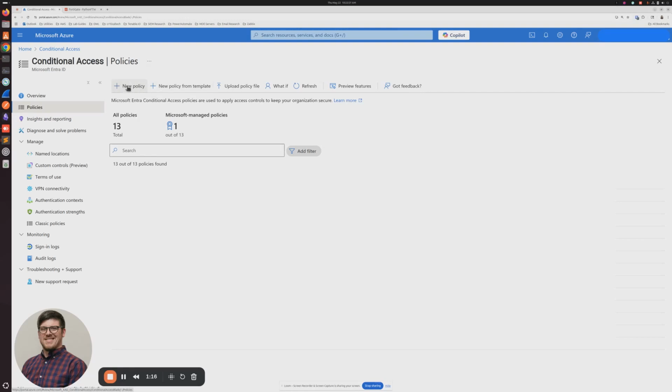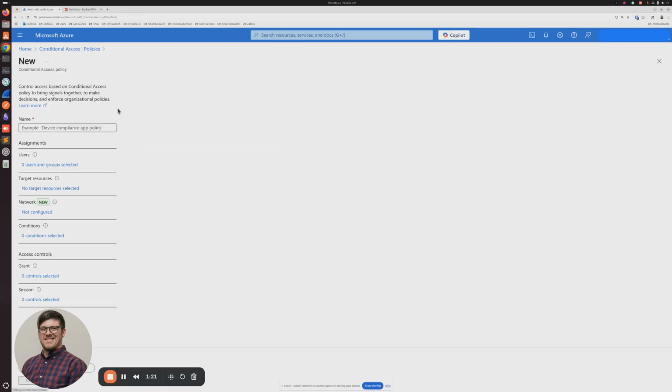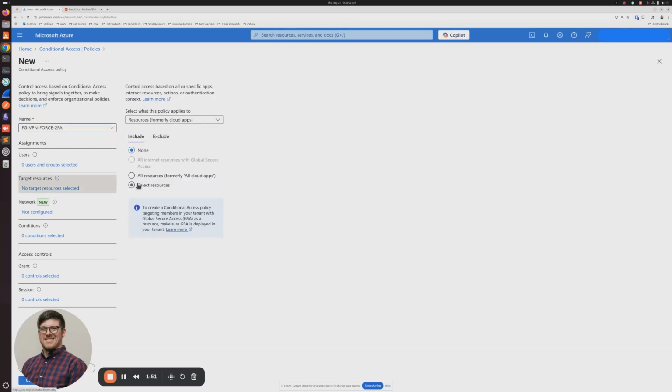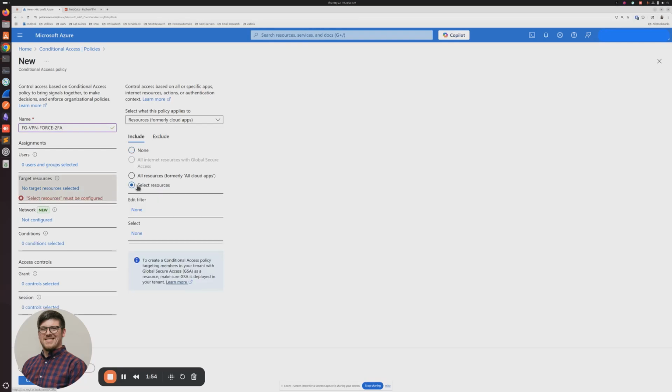So what we're going to do here is go to the top and click new policy. Okay, and we're just going to call this FortiGate VPN force 2FA. And then for users, you can go ahead and select, actually, you know what? We're going to leave users blank for now because our users should be in our enterprise application. We're going to go ahead and select target resources. So we're going to click that, and then we're going to select resources. And under select, we're going to click none.